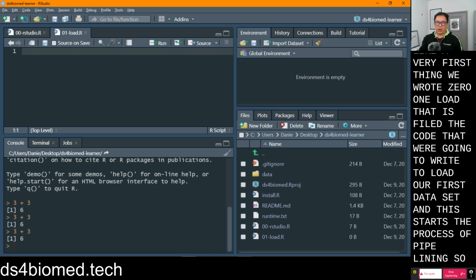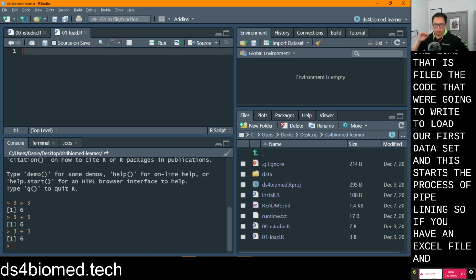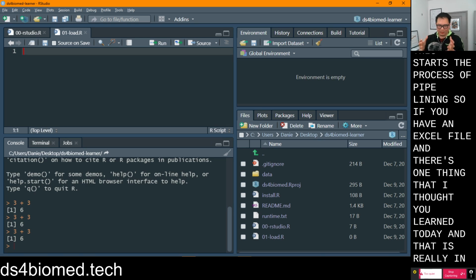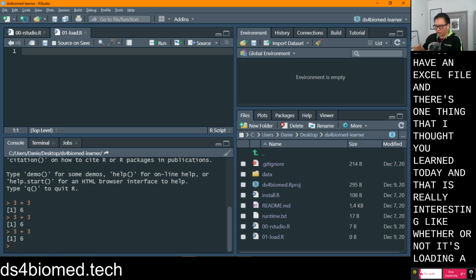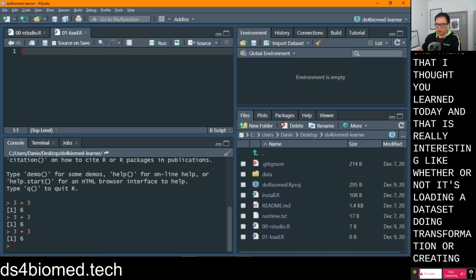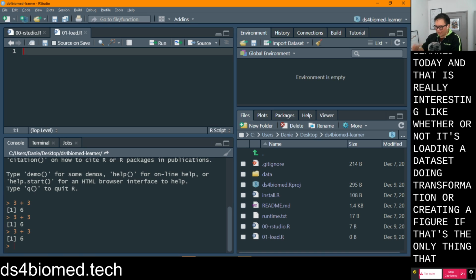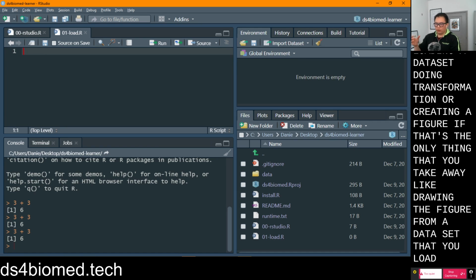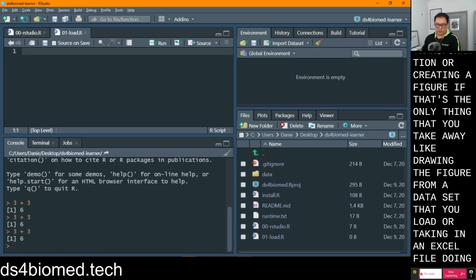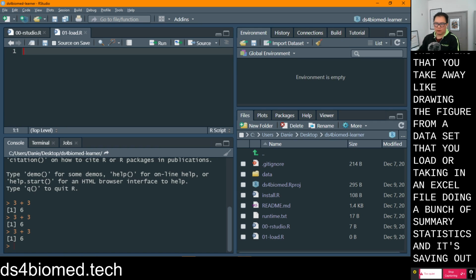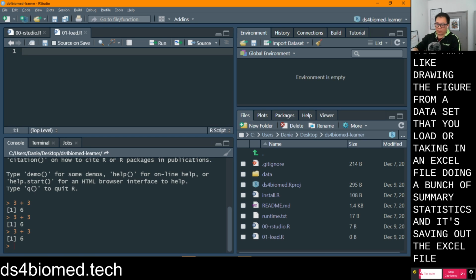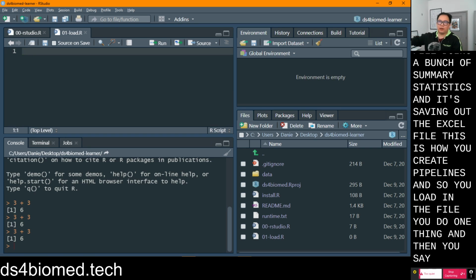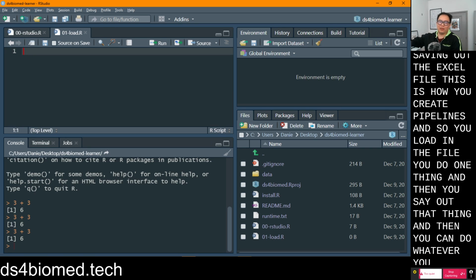So if you have an Excel file and there's one thing that you learned today, whether it's loading a data set, doing a transformation, or creating a figure, like drawing the figure from a data set that you load, or taking in an Excel file, doing a bunch of summary statistics, and then saving out the Excel file, this is how you create pipelines. You load in a file, you do one thing, and then you save out that thing. And then you can do whatever you need with it afterwards, right?